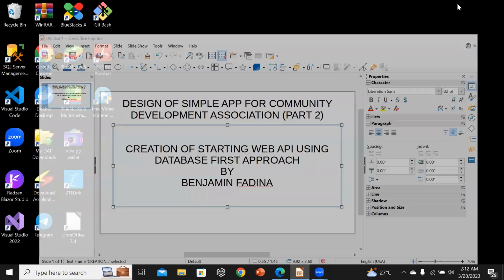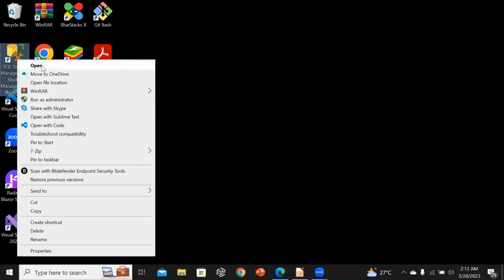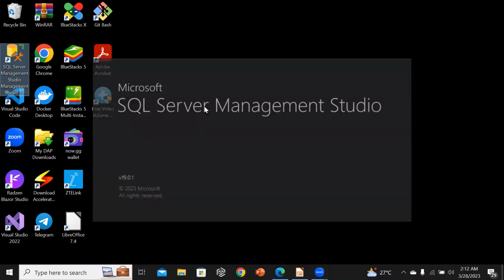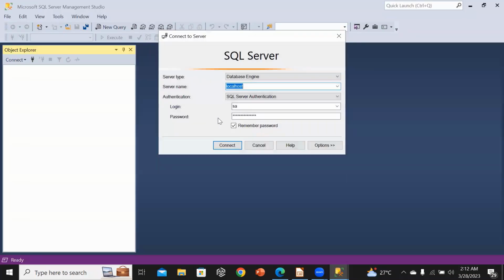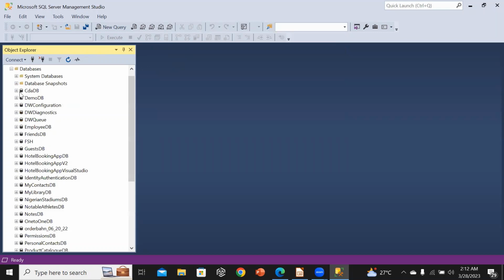So now I'm going to right-click on SQL Server Management Studio. I'll click on Open. Then I will enter in the connection parameters that I need. Then I'll click Connect. So I'm going to expand Databases tab.